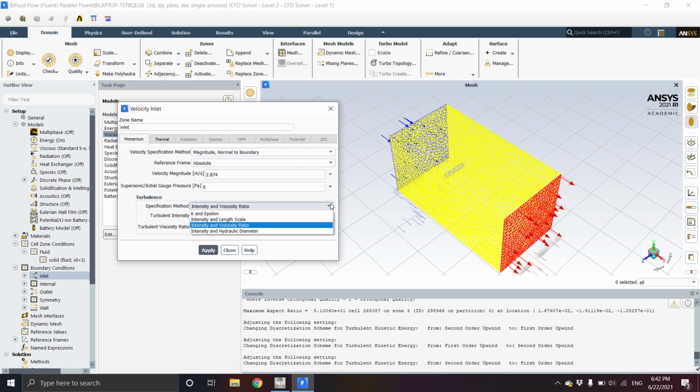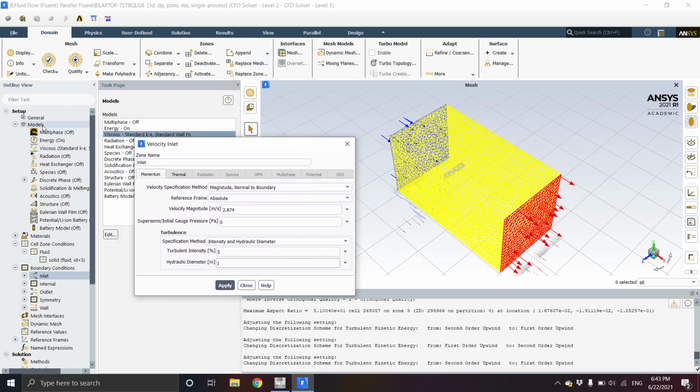cylinder. So if we go to specification method, we have different options. We have the K epsilon, we have the intensity and length scale. In this case, we're going to use intensity and hydraulic diameter. So it's going to ask us for our diameter and our turbulent intensity. You can actually learn this from different mathematical equations. In this case, we're not going to cover the turbulent intensity. We're just going to use the default, which is 5%. And our hydraulic diameter is just going to be the diameter of the cylinder.